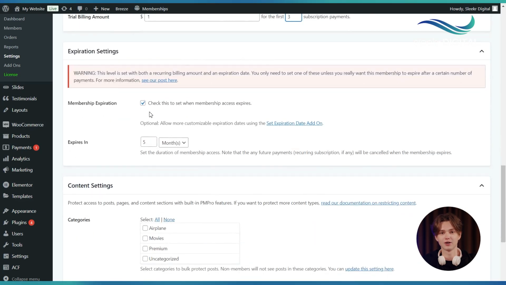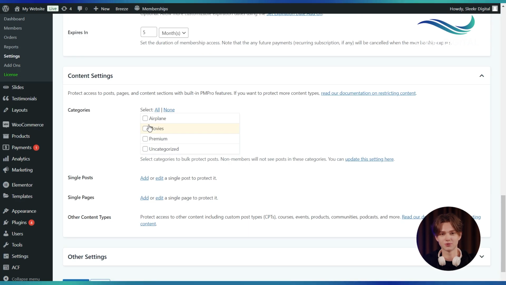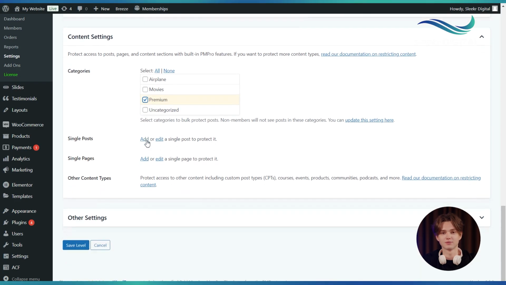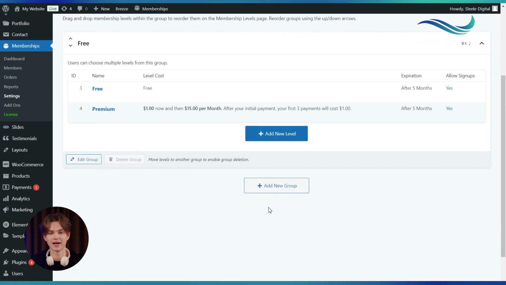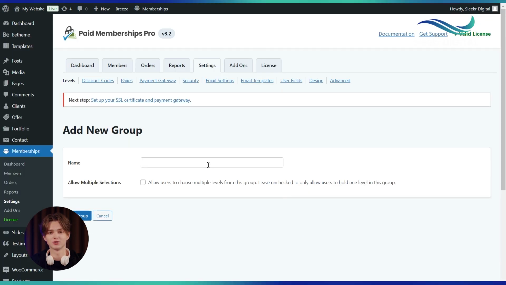While scrolling down, if you want to set the expiration date, you can use this option. You can apply this premium membership to the categories. You can select the categories from here. By scrolling down, click on Save. Now, you can see that we have created two levels here, free and premium. Now, we will arrange them according to groups.